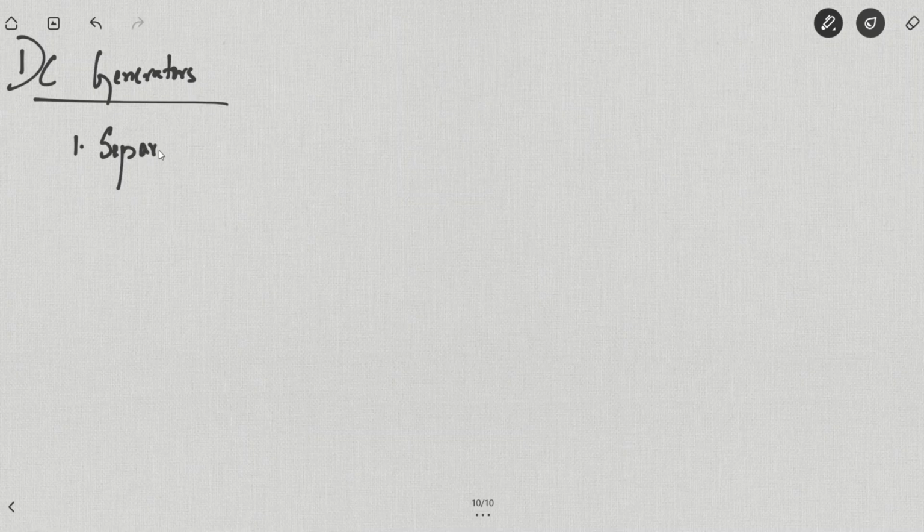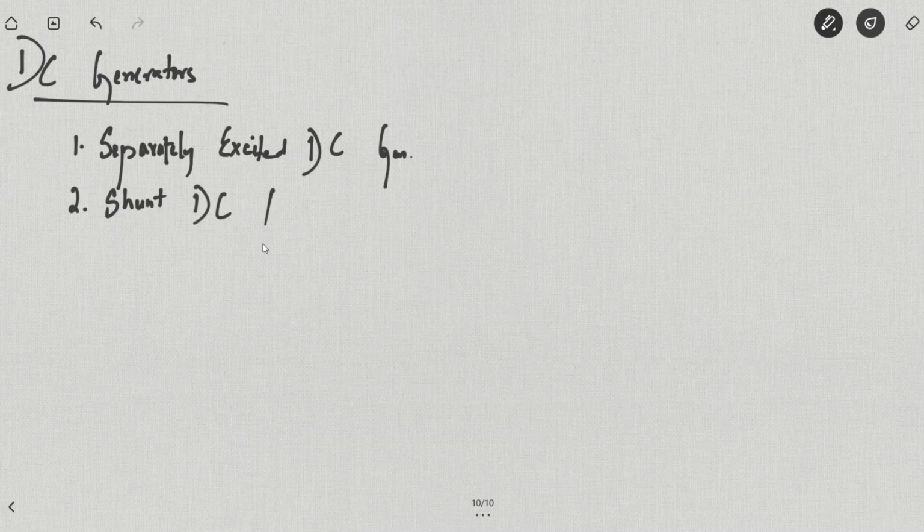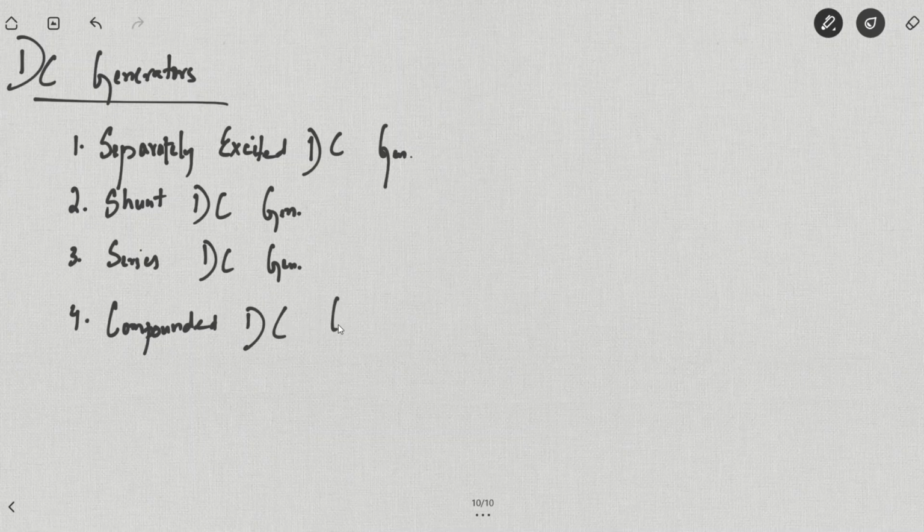configurations. There will be different types of DC generators that we'll be studying: separately excited DC generators now, and then we'll be having the shunt field DC generator, the series field DC generator, the cumulative compounded DC generator and the differentially compounded DC generators.